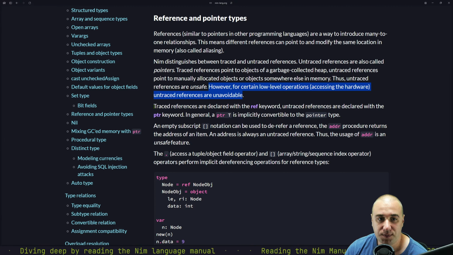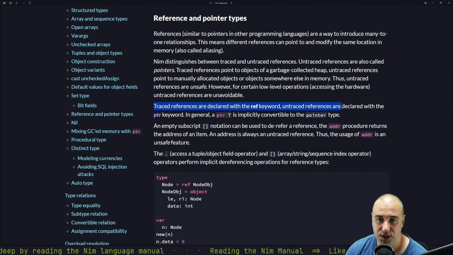Okay? So, traced references are declared with the ref keyword. Untraced references are declared with the pointer keyword. In general, pointer T is implicitly convertible to the pointer type.